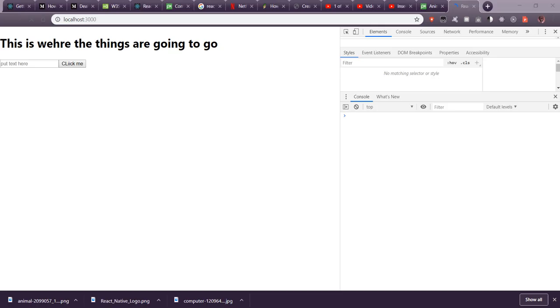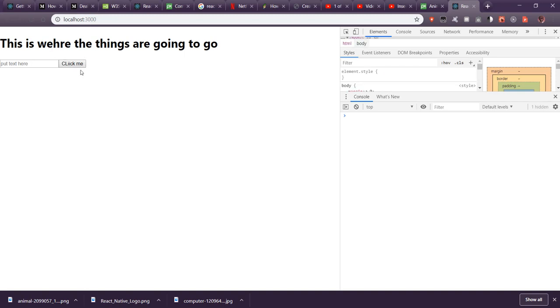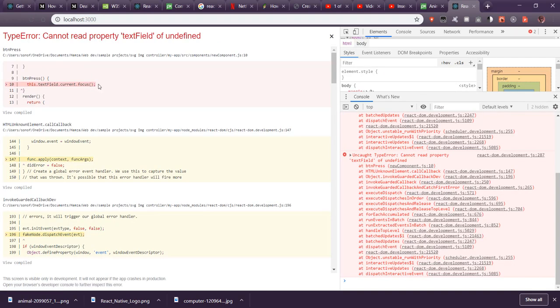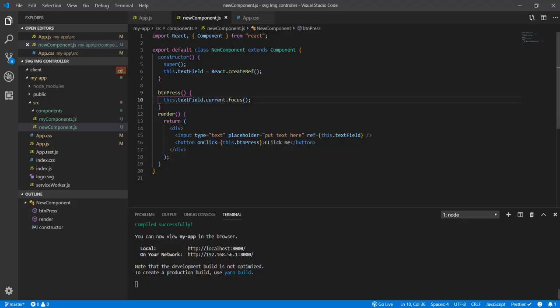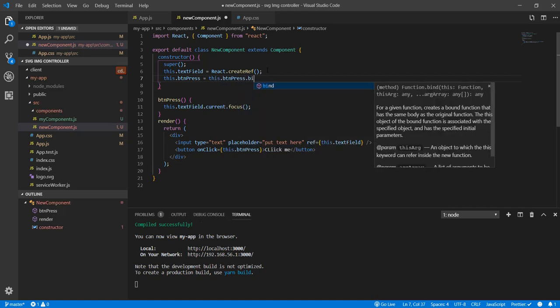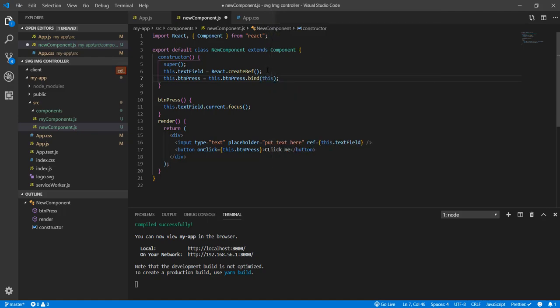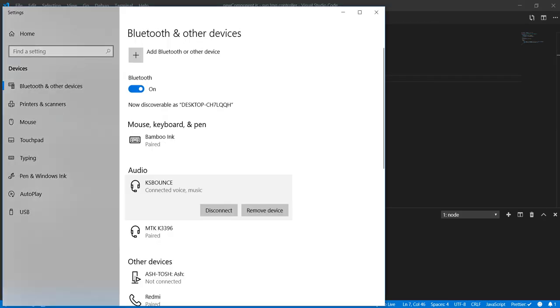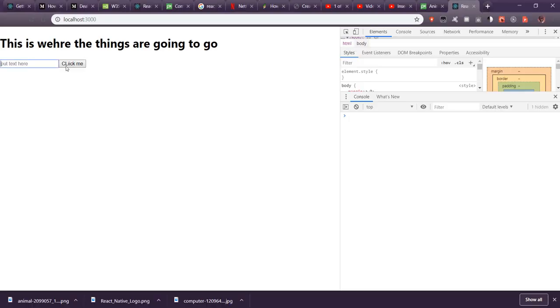So if I go into my React application here, if I click on this button now, it's going to give me an error, and that's because we forgot to bind this function. So we need to bind this function, otherwise it's not going to know what this means when you press that button, because that's in a different structure. So I'm going to go and bind this. So this dot btn press equals this dot btn press dot bind this, save, and if we go back here and if I click this, it's going to actually select this field. So that's basically how you select a form type of thing.